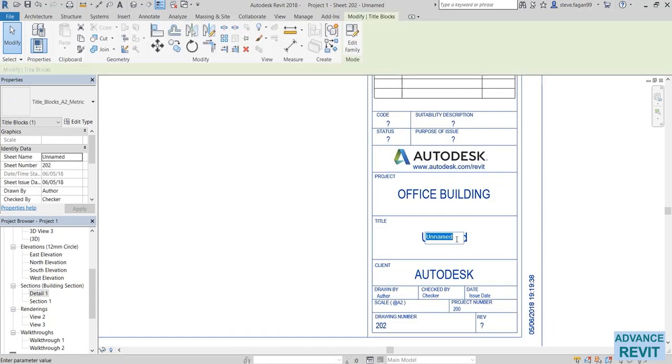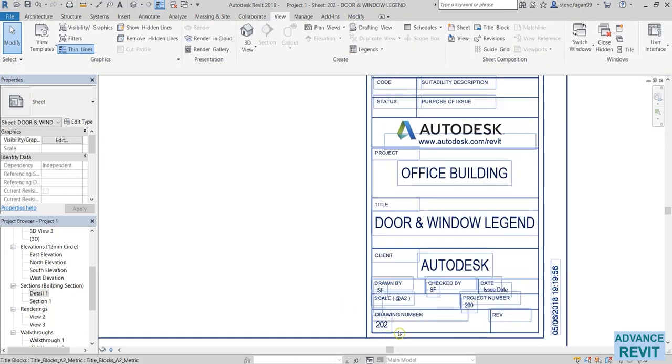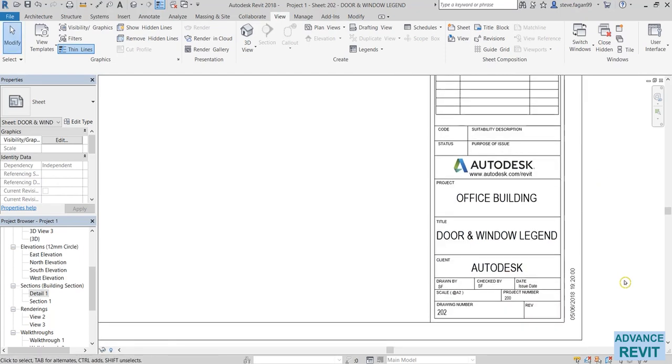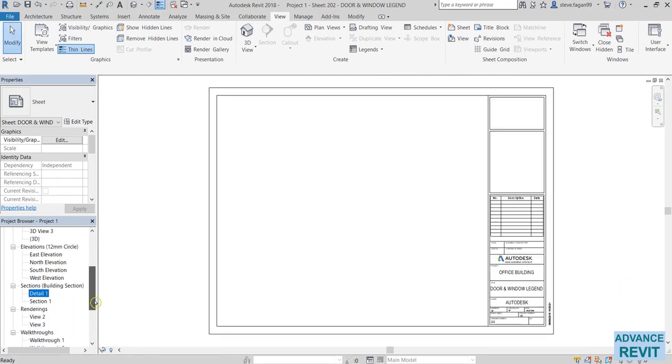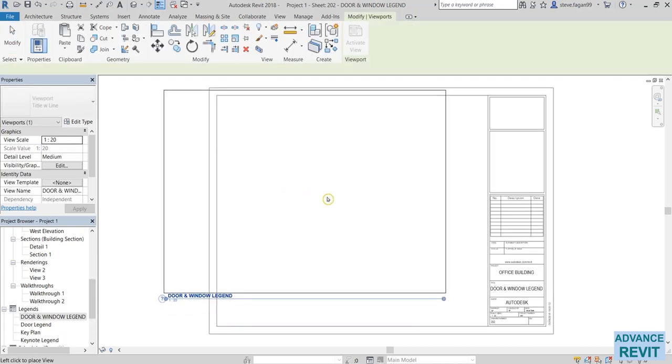I'm going to change the title to Door and Window Legend. And again, you'll see the drawing number has been updated. The project remains as office block and the client is Autodesk. So what we're going to bring onto this drawing will be our door and window legend.